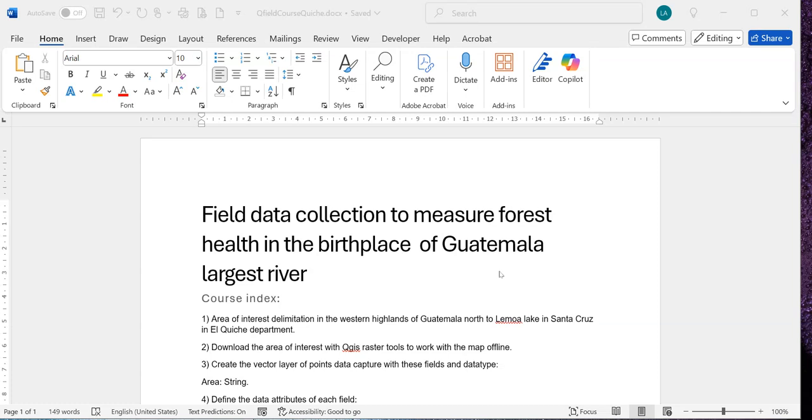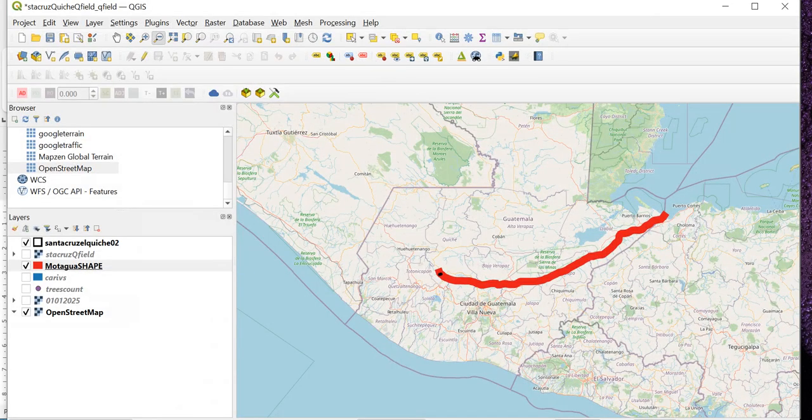Okay, in this course, we are going to use QField to do a field data collection to measure the forest health in the birthplace of Guatemala's largest river. We are going to use QGIS to make all the configuration. This is the Motagua River that you can see. It is the longest river in Guatemala.